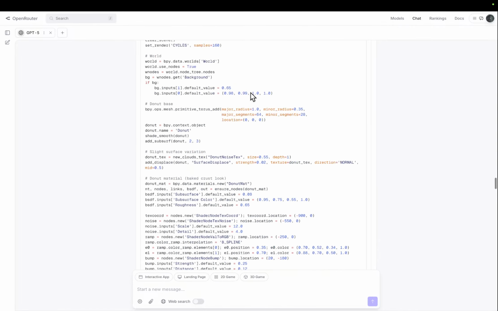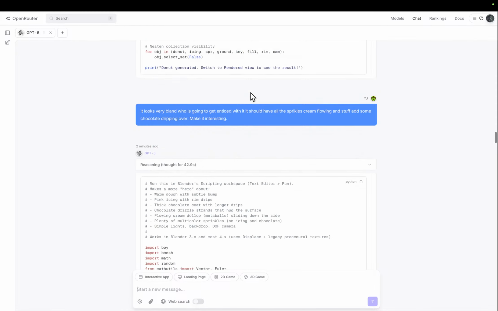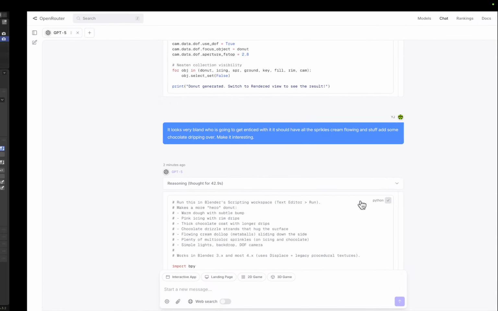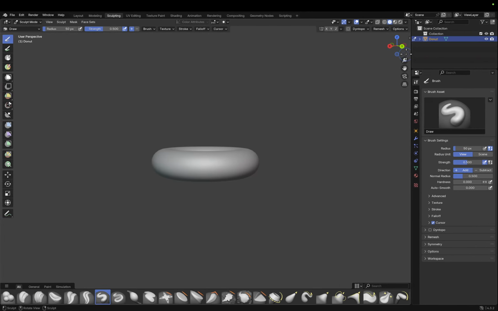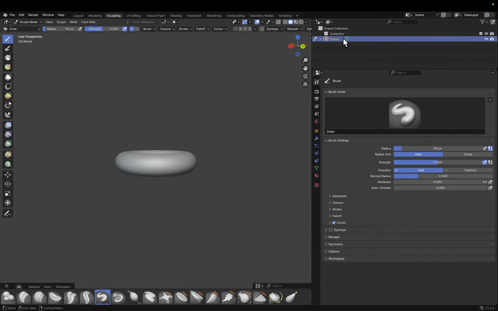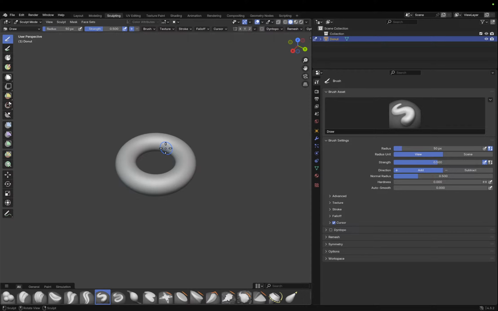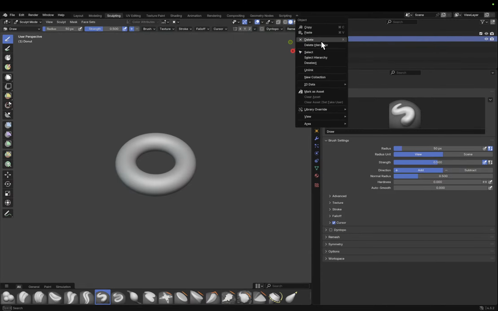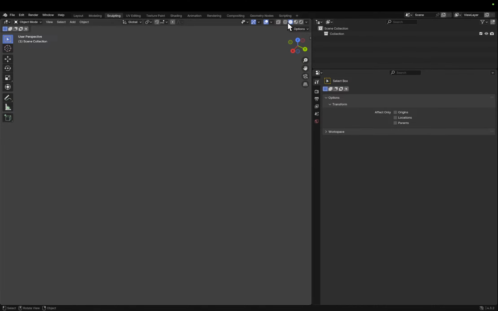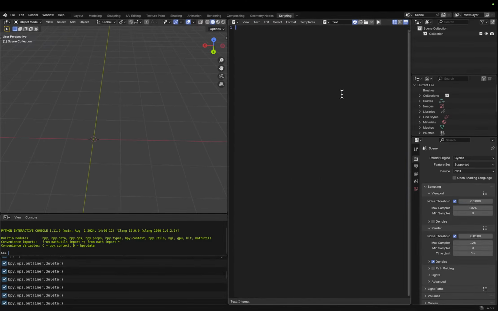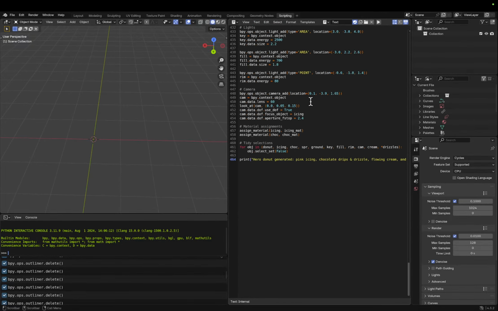Okay, so I think the code is done. It is a pretty long code. Let's try it. We'll see how good it will be. So we'll delete the previous donut. I think you have seen it. So if you want to see this donut back, you can go slightly behind in the live stream because I'm deleting this. Having said that, let's get back and let's paste this code. I hope it works. We'll see.